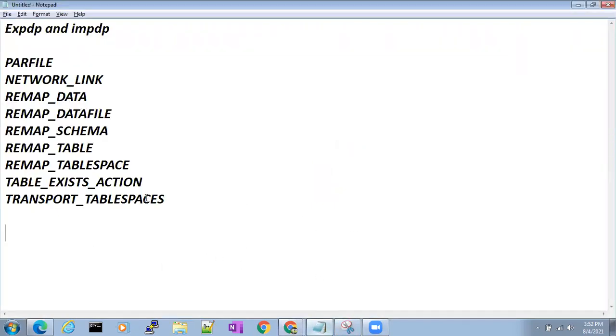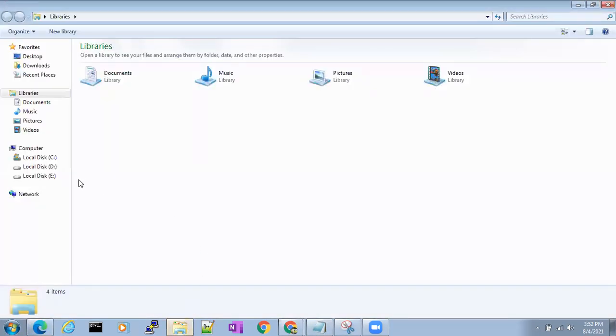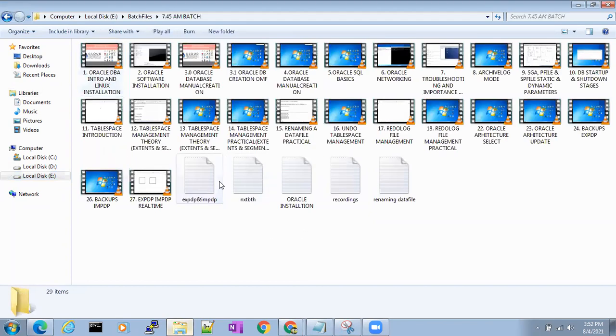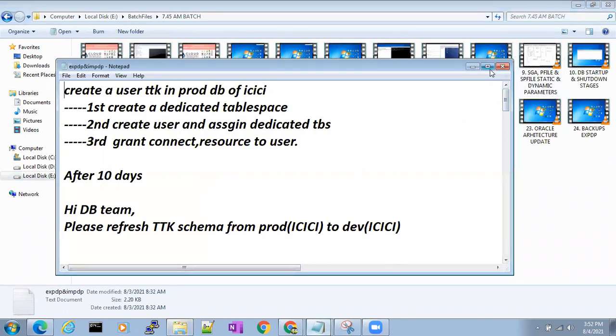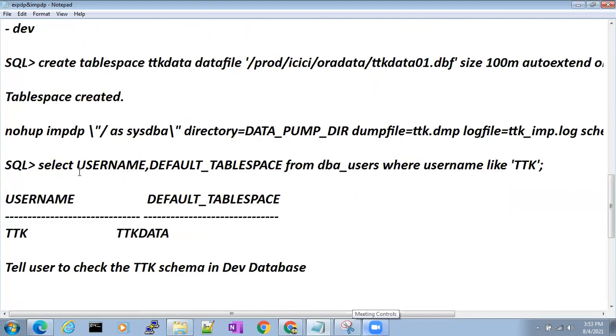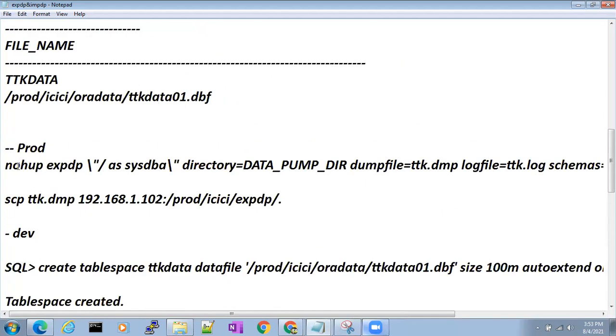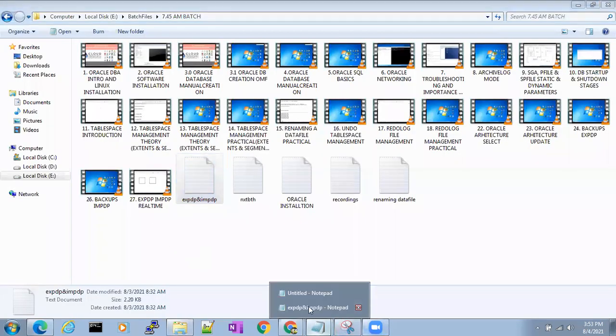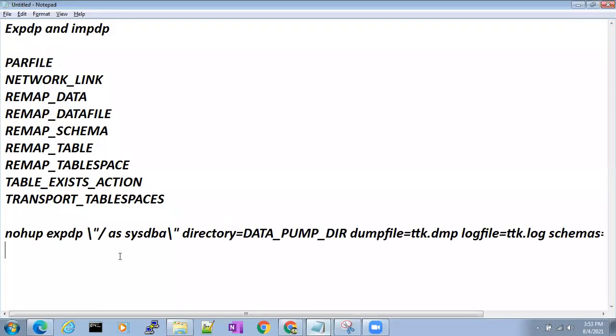Now we will explore the options one by one. First, the par file. Why are we using a par file? Now, what you are doing is giving the export like this, right? Generally, how do we run the export? What is the command to run the export? We are issuing a command like this, expdp.